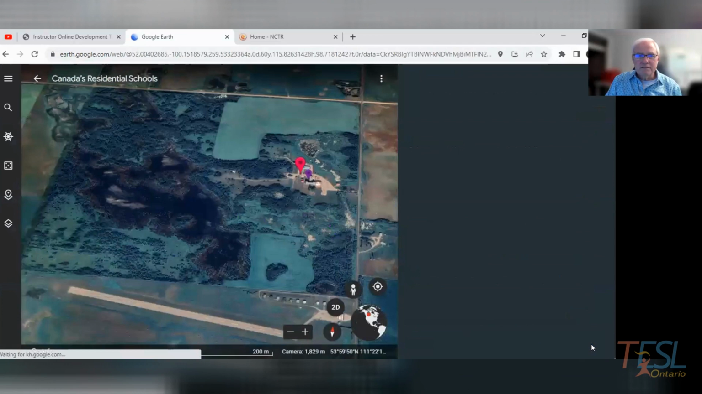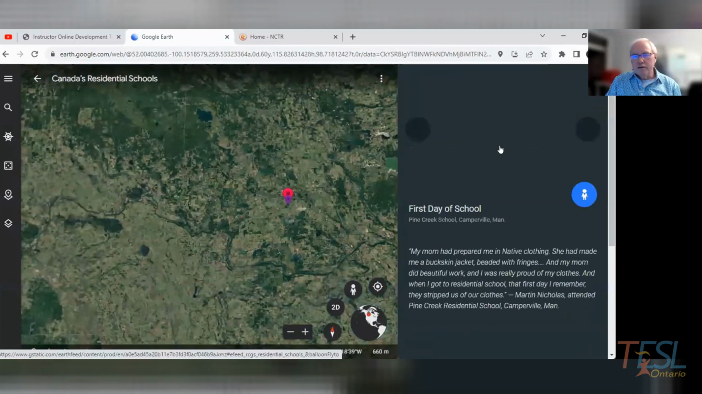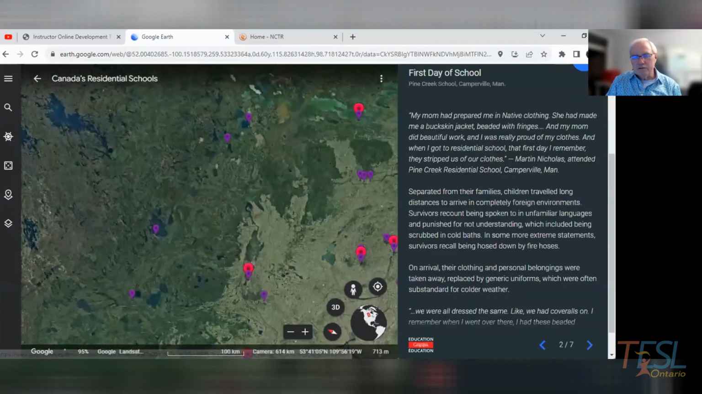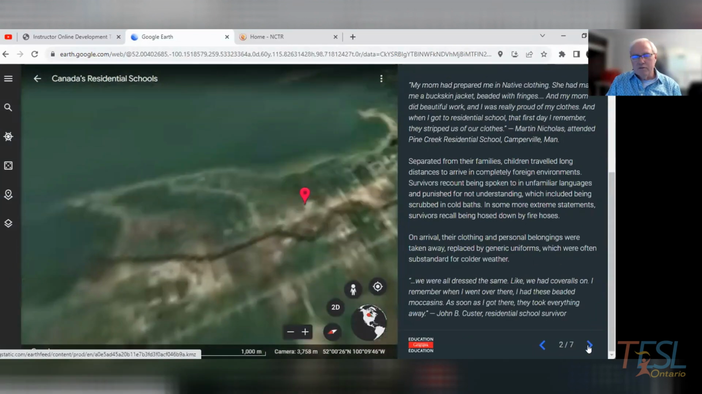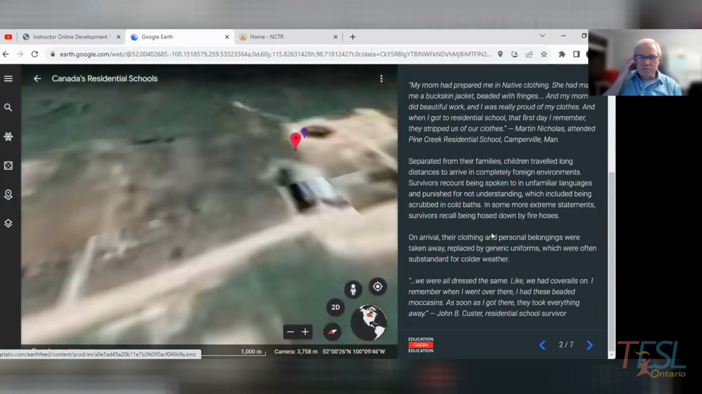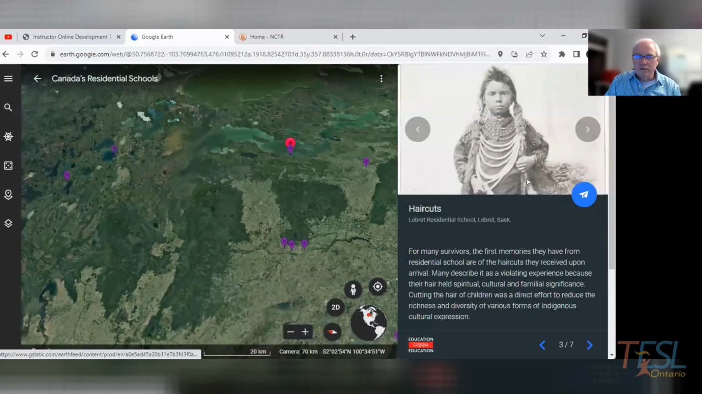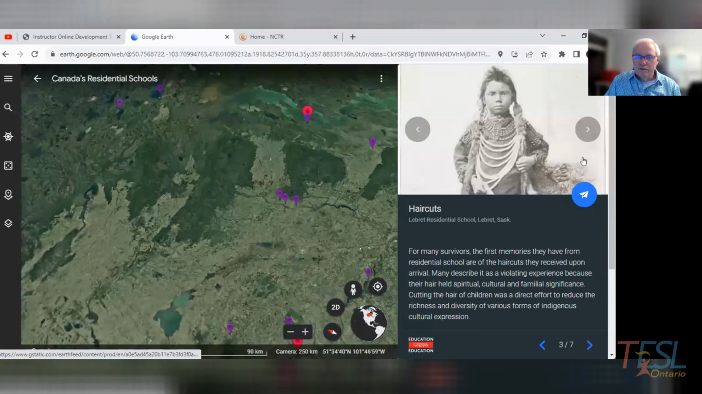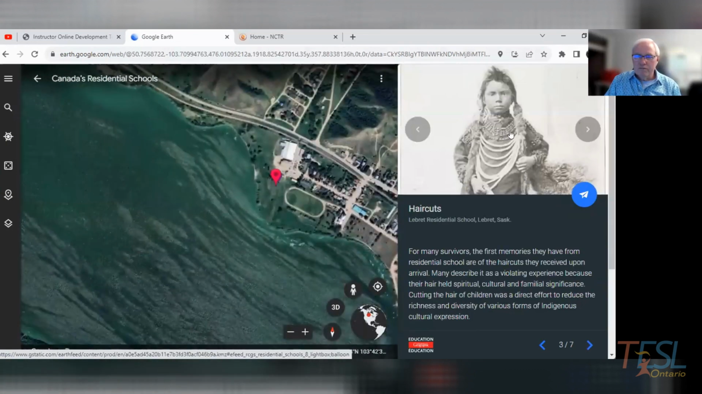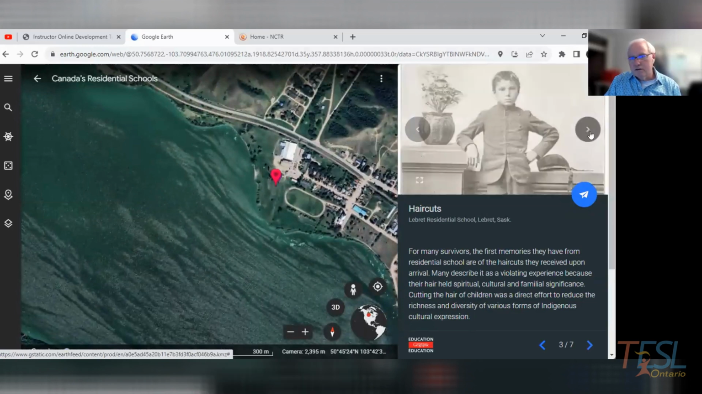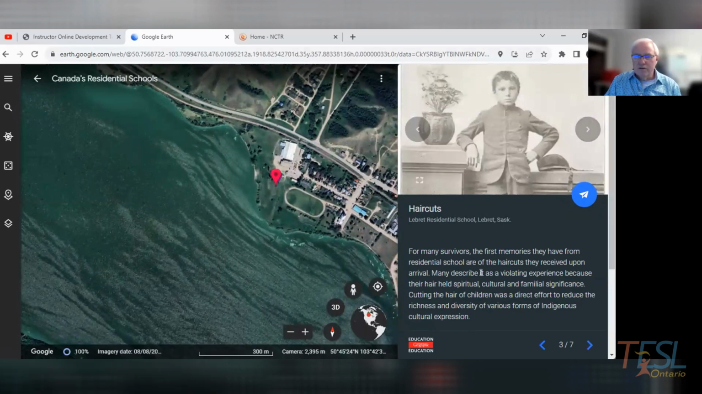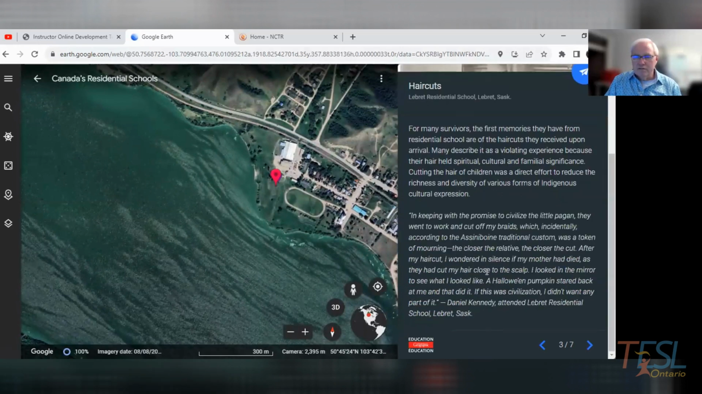And it's the same thing. You have the media available through hyperlinks or at the top, and it will walk you through different aspects here. This one here is the haircut of the young man before, and the haircut after he becomes onboarded, I guess you could say, or taken to the residential school.